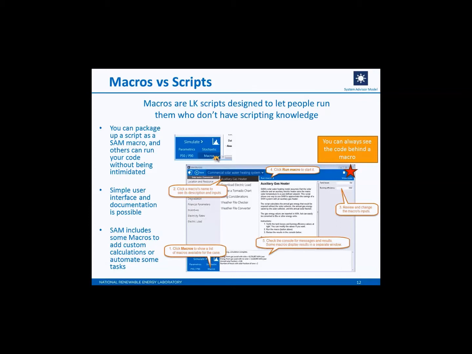So when we run the script by clicking the run button, then you can see annual energy in megawatt hours, 6.86476, is shown in the console window. So that's a really simple script. It doesn't do a whole lot, but it gives you the general structure of what's involved.